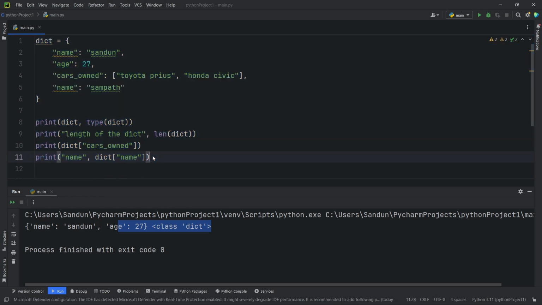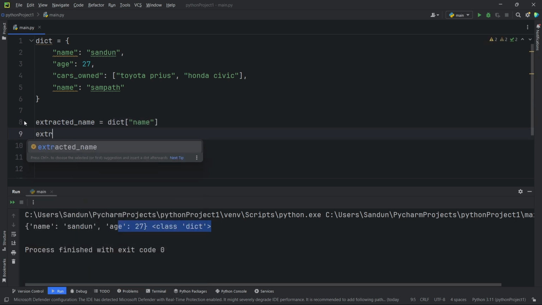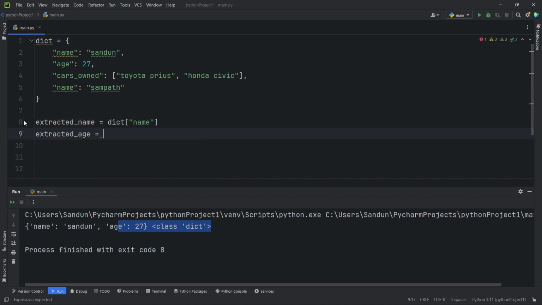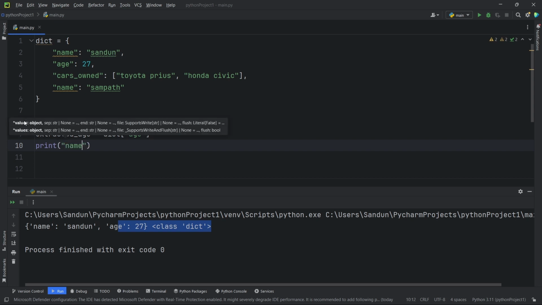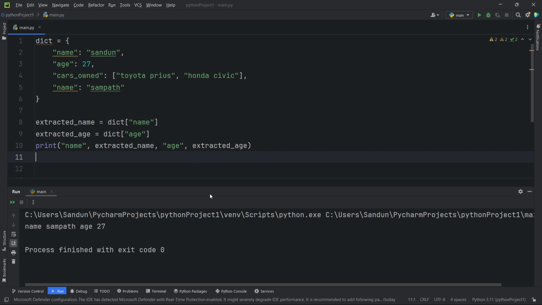Here I am going to show you, we already did this, but I will recap how we can access the dictionary. We access a dictionary using its keys. Let's say extracted name is equal to, we are going to extract the name out of this dictionary. Here we are passing the key called name, and also we will extract the age, extracted age, this time passing age. Let me also print this statement using a print statement. Name is going to be extracted name, and age is going to be extracted age. This is how we access the members inside a dictionary. This should give name Sampath, age 27. So in this way we learned how to access the members of the dictionary.